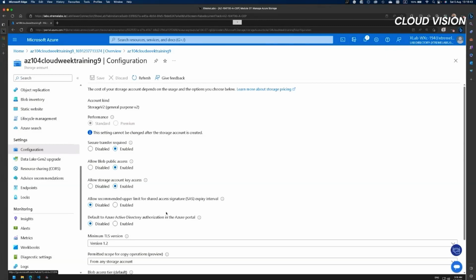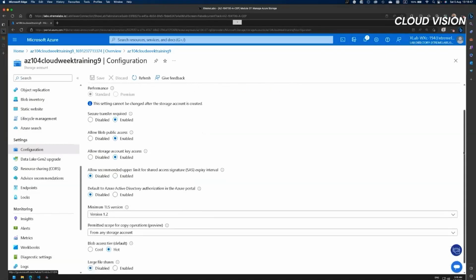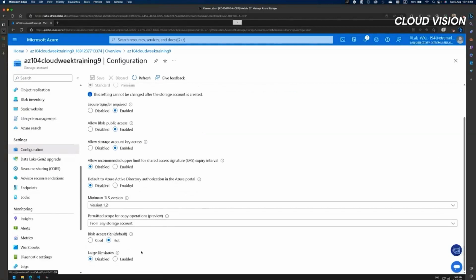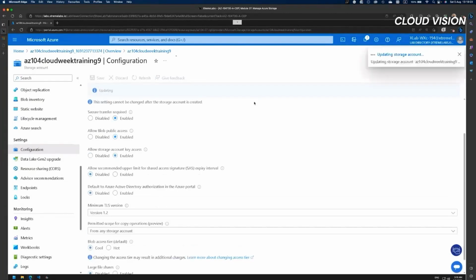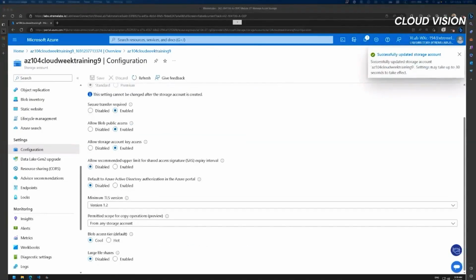Okay, it's just stuck, just moving soon. Okay, down here. So currently, blob access tier is hot. We're going to change it to cool just to save cost for this demo. But this is how you can actually change it if you really need to change it. Okay, let's update. Okay, that has applied successfully.